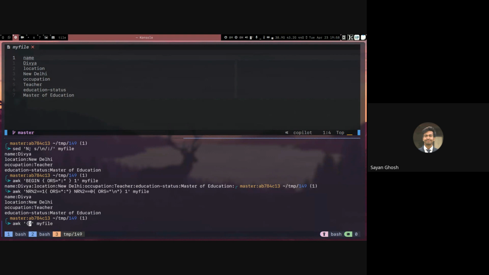So we can set the ORS using a ternary. I can say if NR mod 2 is non-zero, then I set it to be colon, and otherwise I set it to be backslash n. This is a bit harder to read because here one colon is a quoted colon, which is the value of ORS, and another is the syntax of the ternary. So whatever is between the question mark and the colon is the value if the condition is true, which is basically non-zero, and whatever is after this colon is the value if it is false.